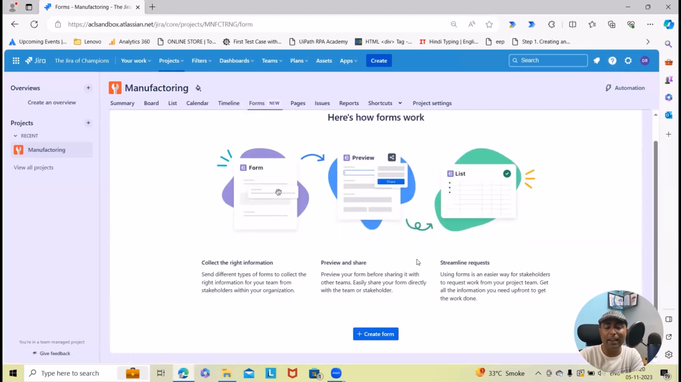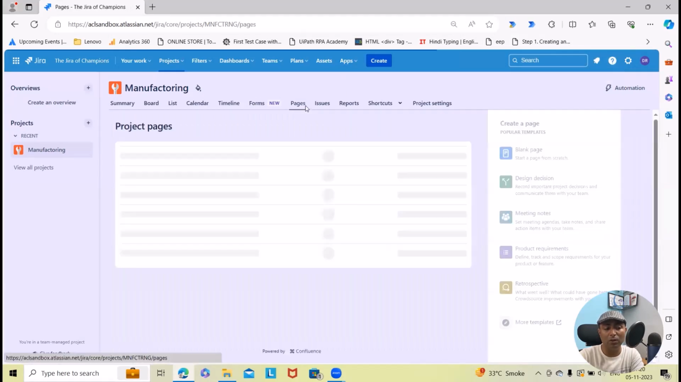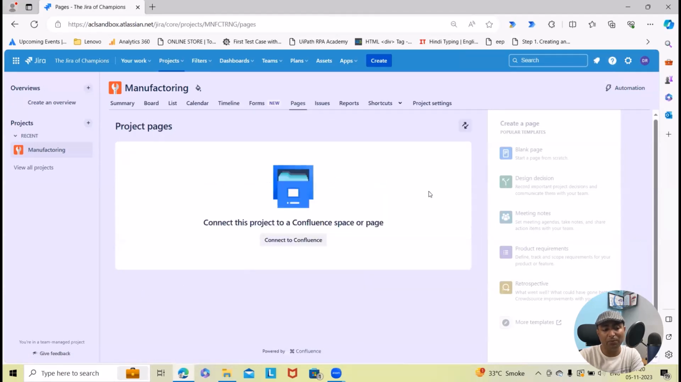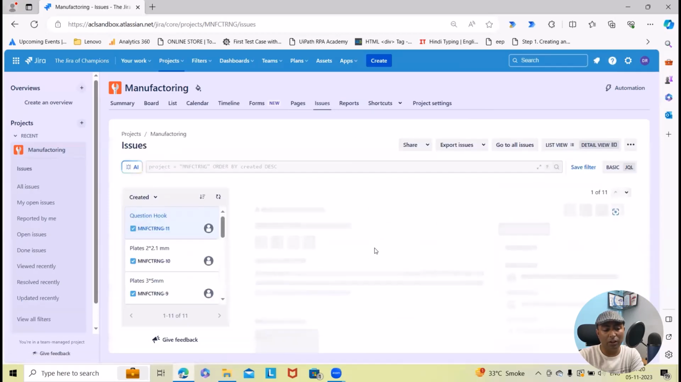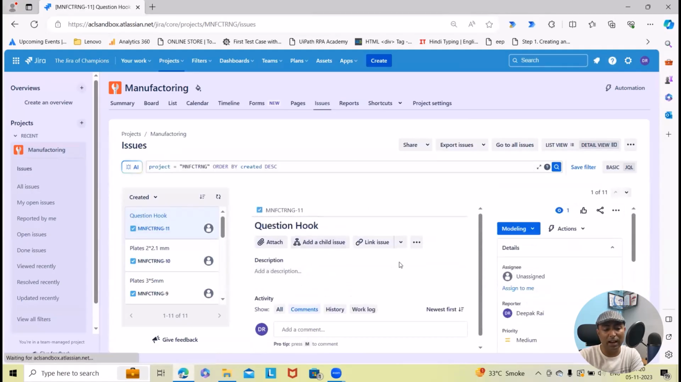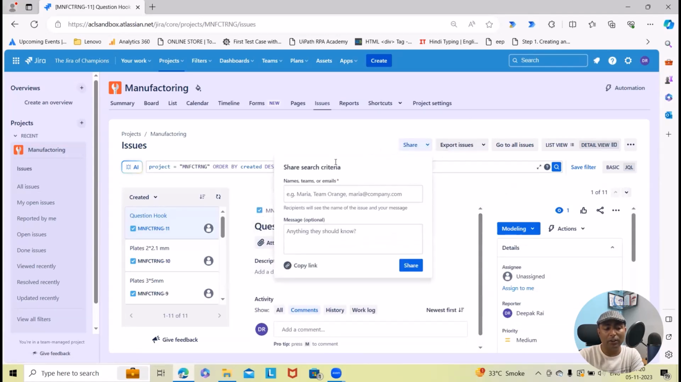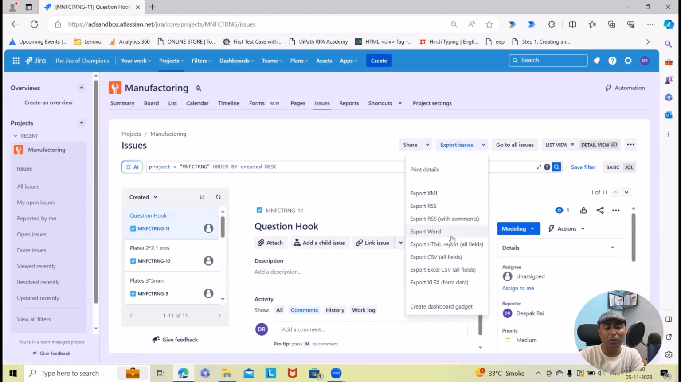So if you have designed any form, you can also see all those stages and pages connected with this project. If you have multiple projects, that is also visible here. In terms of issues, you can see the detailed issue stats, and if you want to add one, you can add it through this. You can also share with any of your team members, or export into XML, RSS, Word, HTML, CSV, and XLS format, which makes it much easier to share.